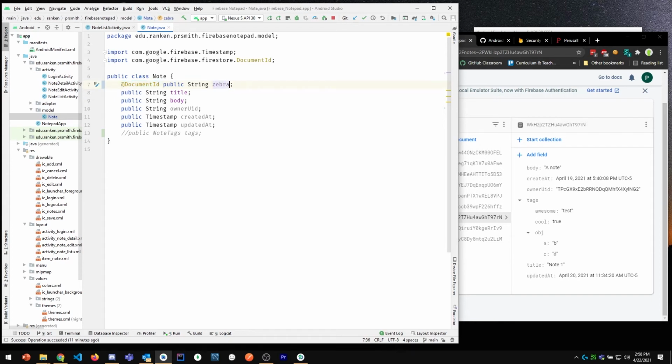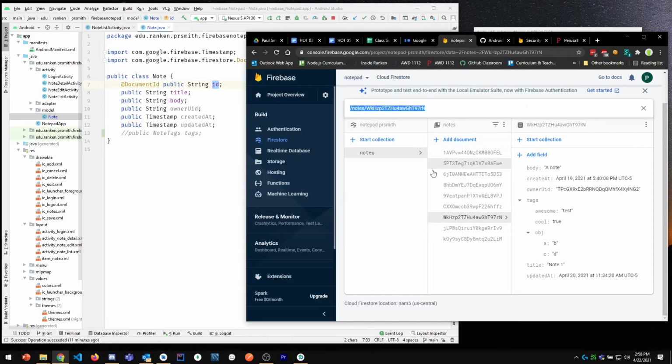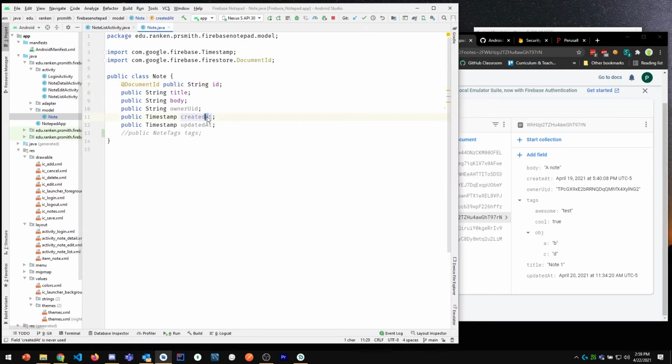If you change it from string ID to zebra, it'll still work the same. The name of the variable really doesn't matter in Firebase's mind. All that matters is it's annotated with DocumentId, and then it will pull the document ID. I would just stick with ID. But the other ones are sensitive: you do need to name them exactly how the field is, including the casing. So if this is createdAt and I change it to a lowercase a, then I would get back nulls because there's no createdAt with a lowercase a.